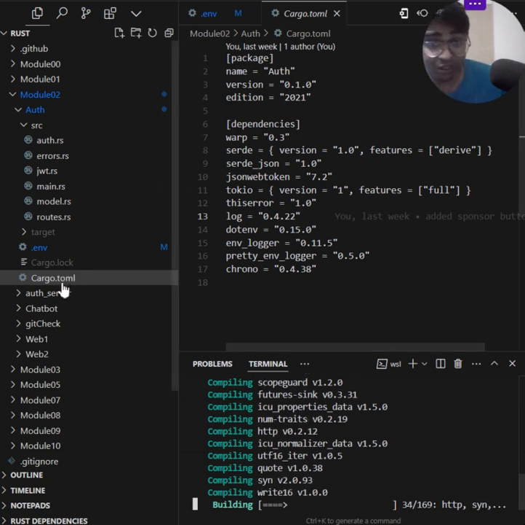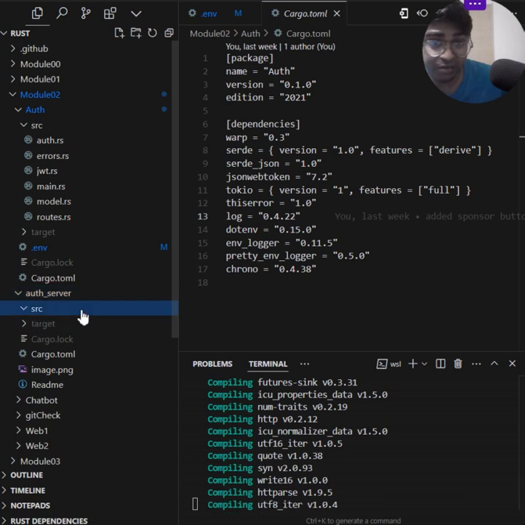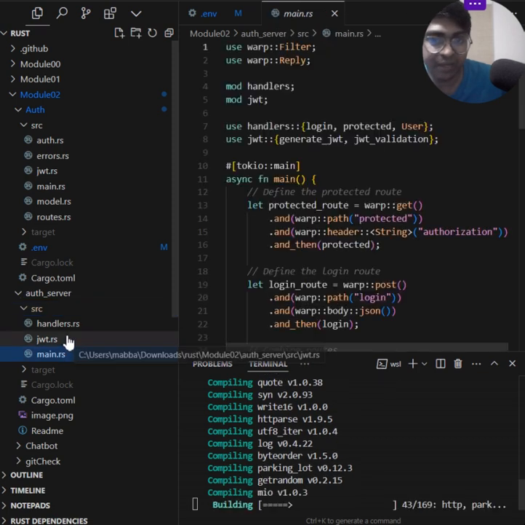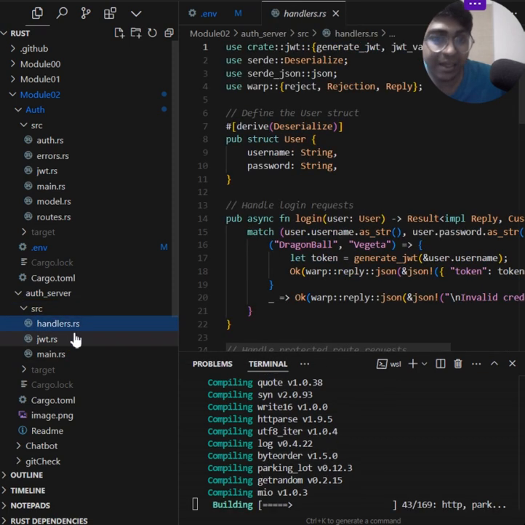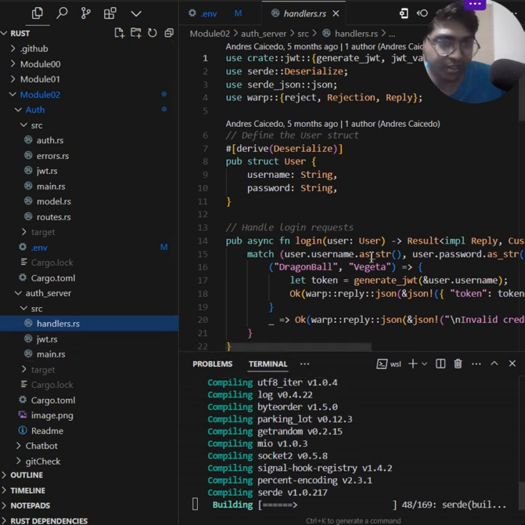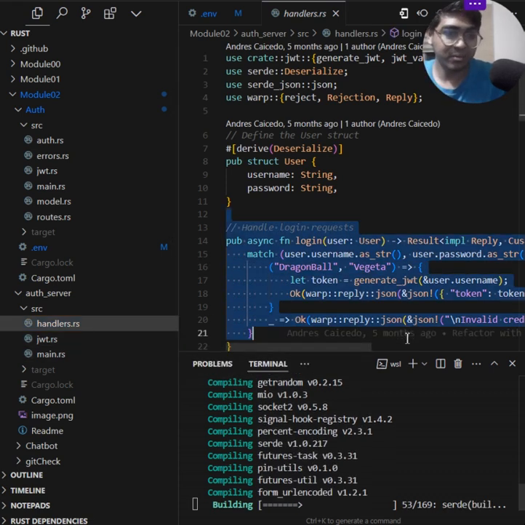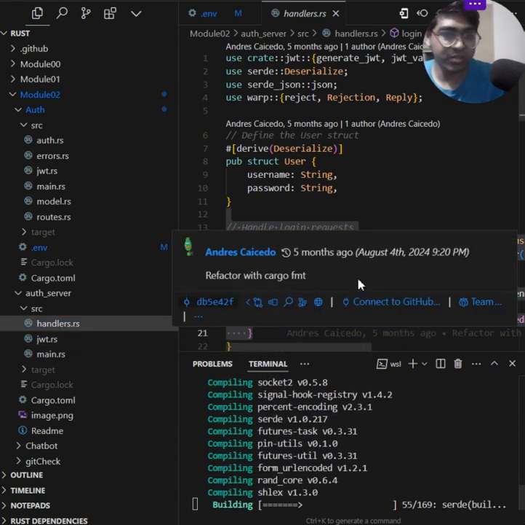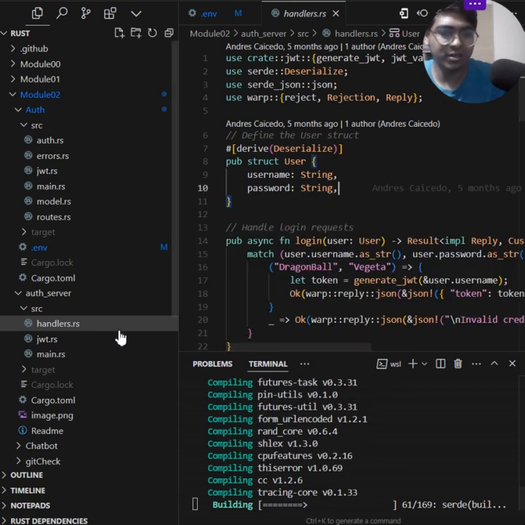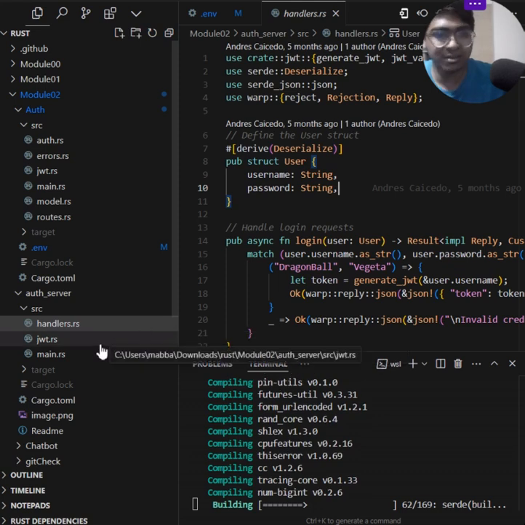Let's go through the code in the authentication server and see what's happening. In this case we have only three files: main, jwt, and handlers. Handlers are for handling the login requests. Like when you connect to a website, it sends you a sign-in form, right? This is what it handles.